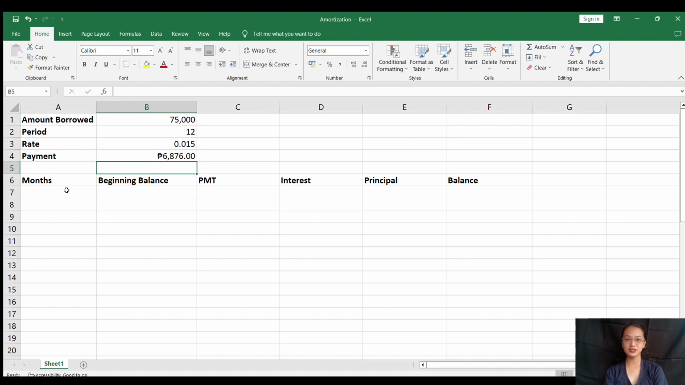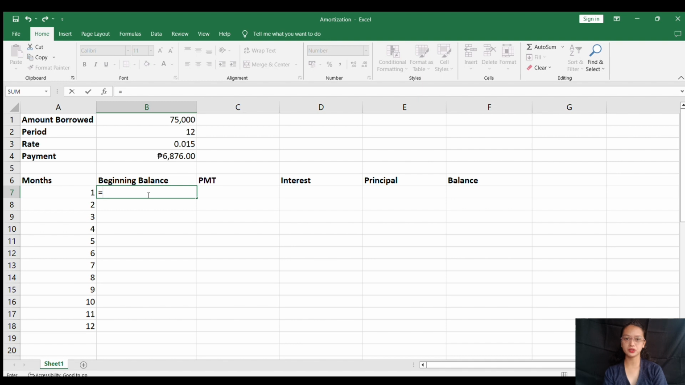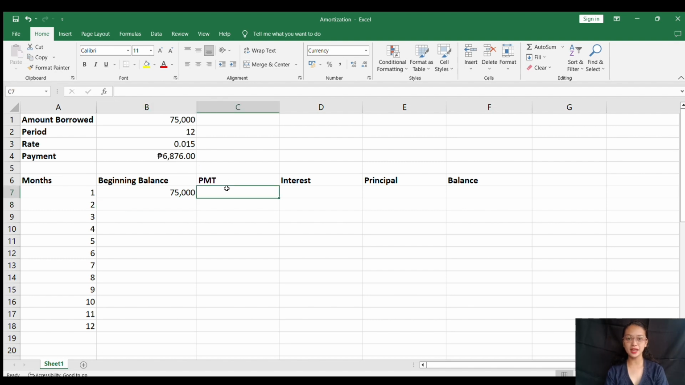The next step is type the number of months depending on the period. For this problem, our number of months is 12. So type 1, enter, click 1, then drag, click autofill options, click fill series. After that, click this, type equals, then click the borrowed amount. Remember not to type it down because it can create problems later on. Next is the PMT. So, type equals, click payment, then enter.